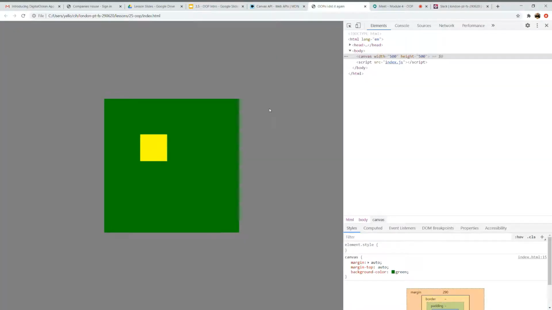So now, 60 times a second, it is adding 1 to these values, and eventually it appears down here and it's outside of the canvas. So let's have a look at what happens if we don't clear the canvas before we draw the new rectangle position.